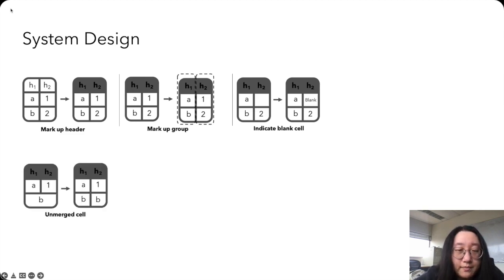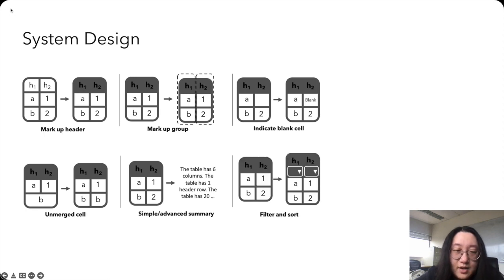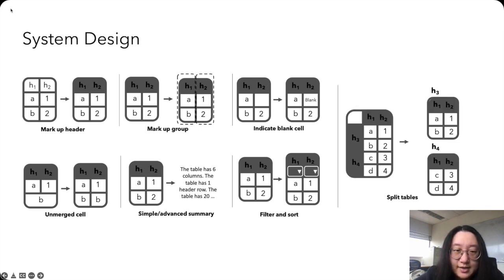The tool also detects the empty cell and injects the word blank to indicate the blank cells. Our tool can also unmerge the merged cells by detecting the overall structure of the tables. In addition, our tool generates a summary by calculating the summary statistics of each column or each row based on its orientation. And our tool offers filter and sort functions, enabling users to search for what they're looking for easily. Lastly, if multiple tables are joined, our tool separates them to make them simple tables.